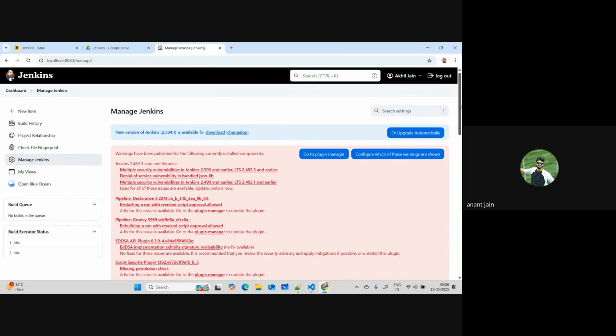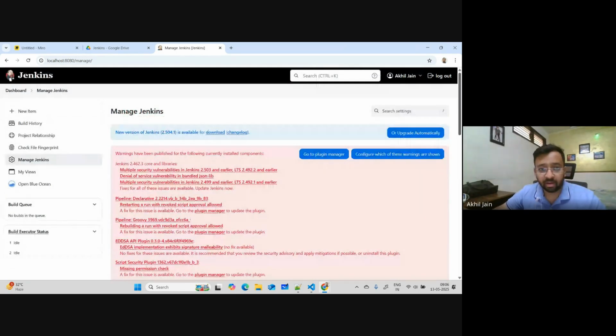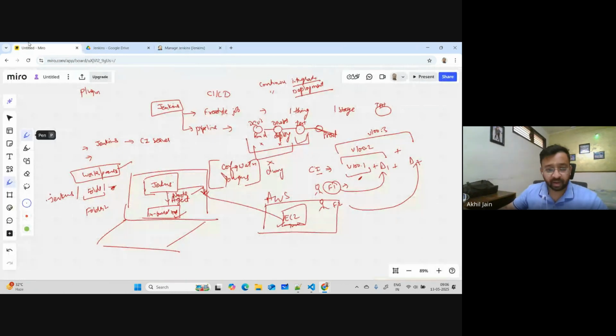Okay, understood. So going back now, what we have covered is I told you about plugins and why plugins are important. We saw configurations, when I say configuration, tools configuration. I also talked about the node agents.